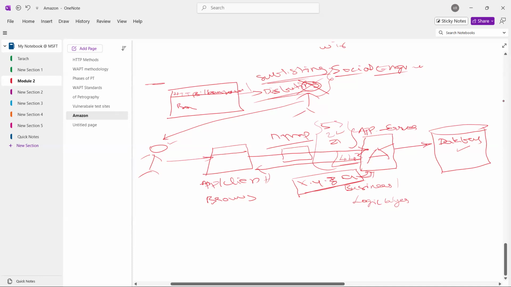We have to see the response, right? If the response is not usual and it is behaving like something else, then we can confirm that there is a vulnerability, a weakness. If that response is giving more information than it should be giving, then we can confirm there is a vulnerability. And if we are breaking the system itself, then we can confirm it is a critical vulnerability, something like that.